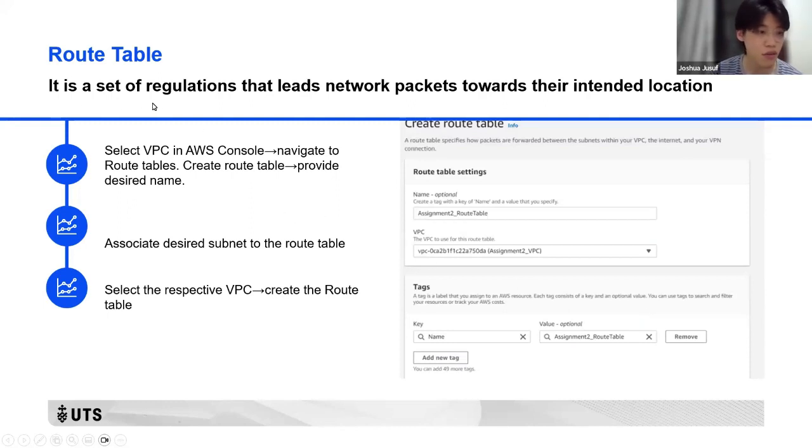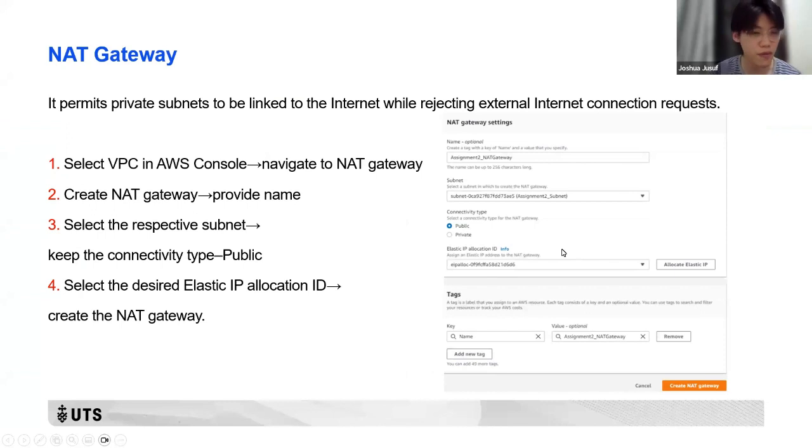A route table is a set of rules that directs network packets toward their intended locations. So we name it assignment to route table, and the VPC we made before, so we are using the assignment to VPC in here. And yeah, that's for the route table. And the fifth is NAT gateway.